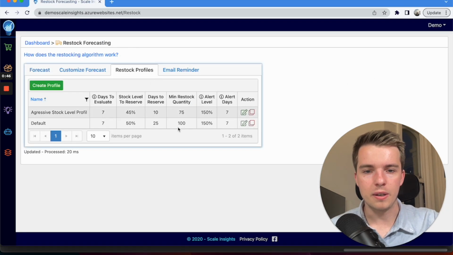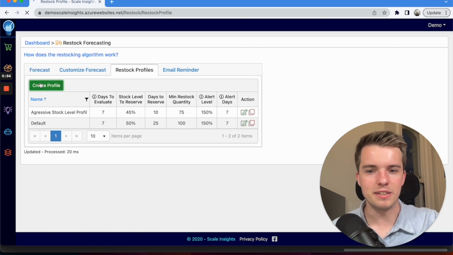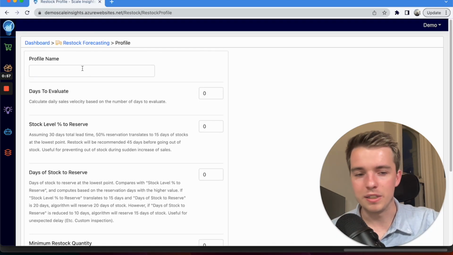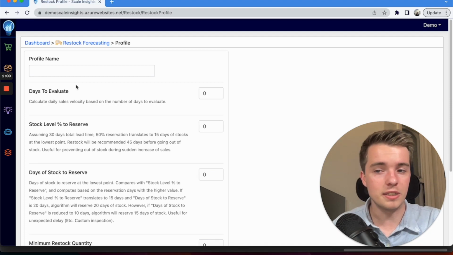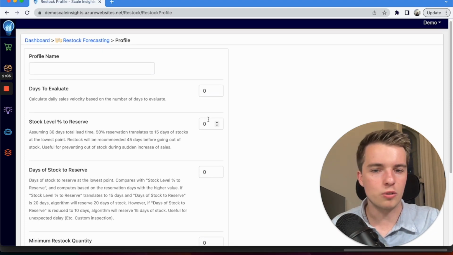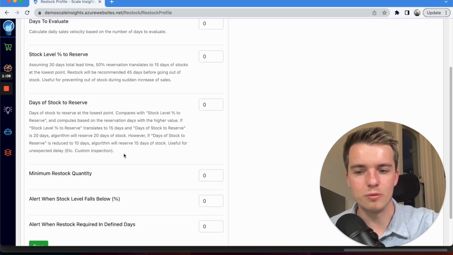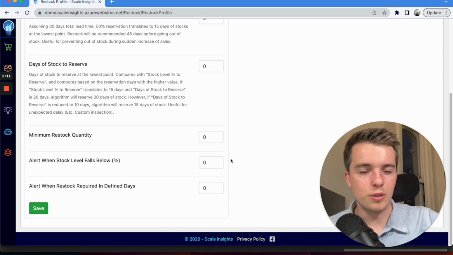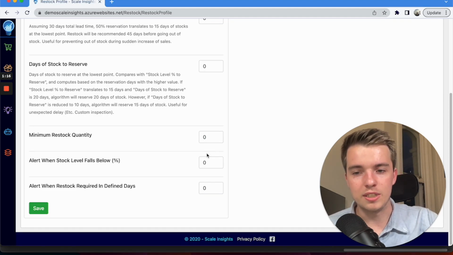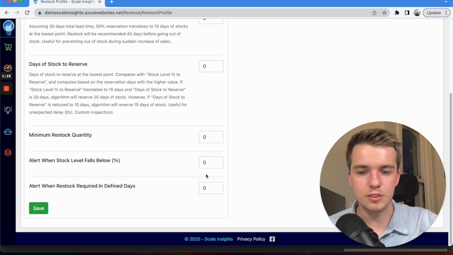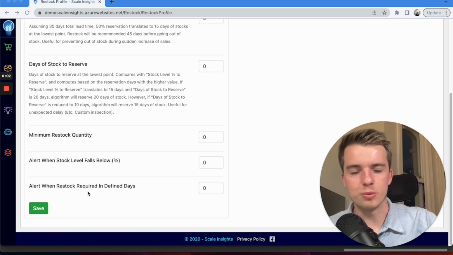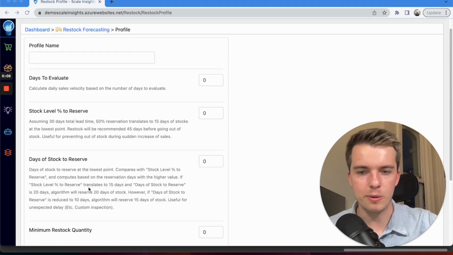And you can set inventory restock profiles, so you can choose when it's more aggressive. This is all down to anything you want. You can go create and do it per product, because every product is going to have its own lead time, a different level of stock reserve that you want to set, a certain number of days you want to have, minimum restock quantity, and different alerts. So when you're down to 10, 15%, if you're only ordering small quantities, you might want to have that at a higher percentage. And you can alert when restock is required on defined days, so you have that option as well.